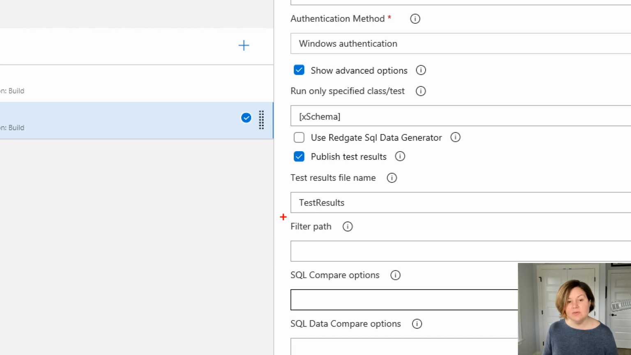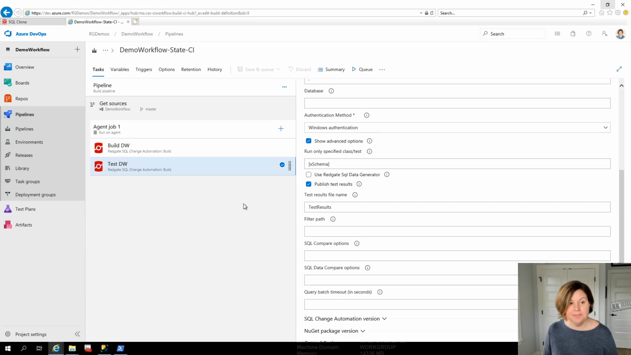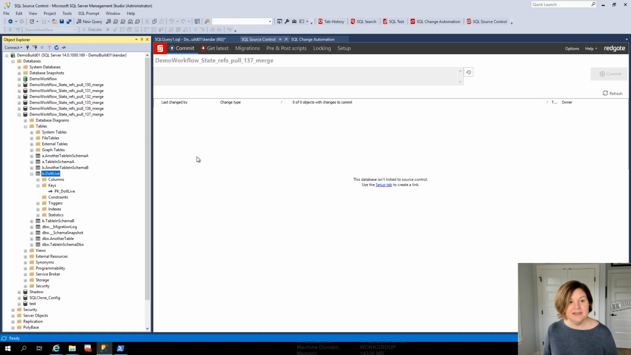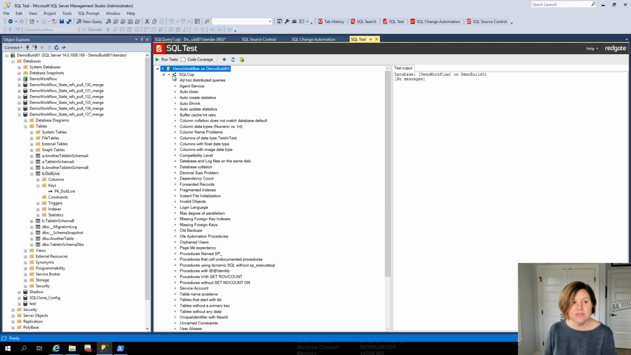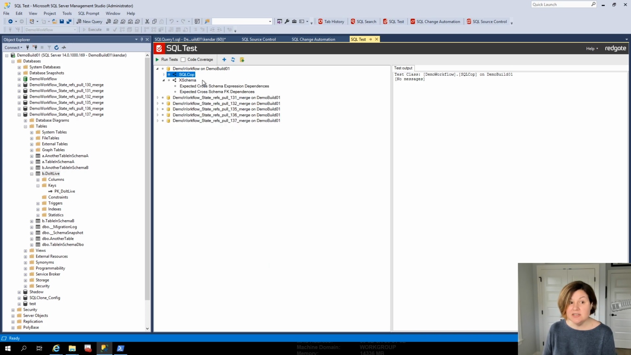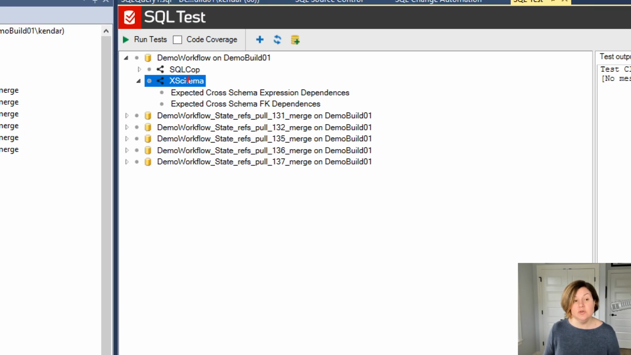And I have told this that I want it to run a specified class of tests called cross schema. What is cross schema? Well, let's actually look. It's easier to look in SQL Test in Management Studio. So in the demo workflow database, if I expand this out, here are the built-in SQL Cop tests. I went ahead and, just for convenience for the demo, created, and you can create as many test classes as you want, right? So I do like the idea of leaving the built-in SQL Cop ones by themselves and then putting all of my own in appropriate classes as well. So then I know what type they are and everything. So I've created a class named cross schema.